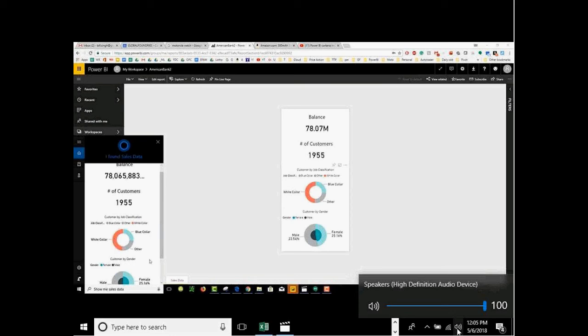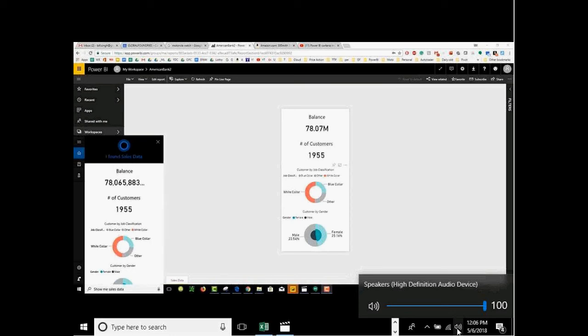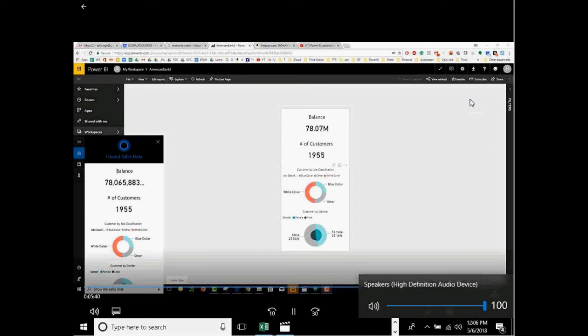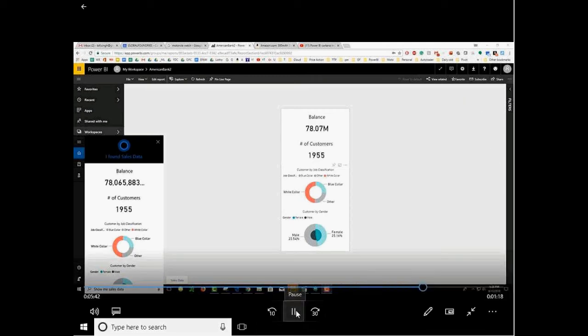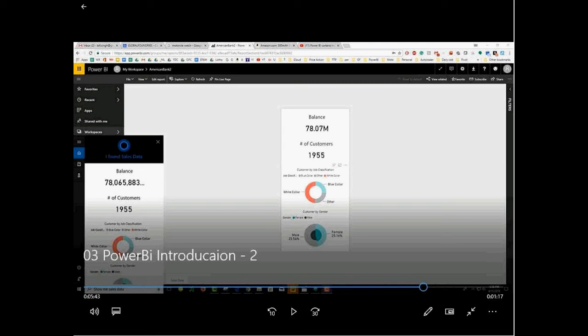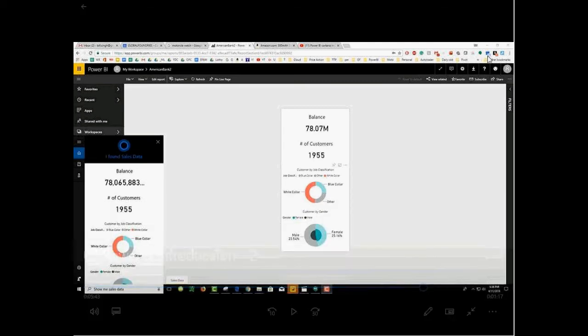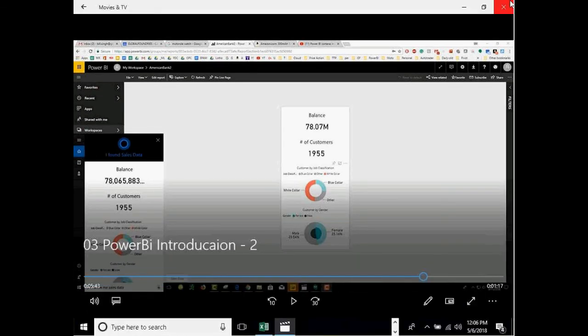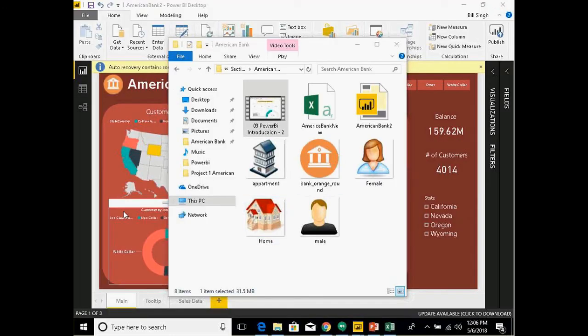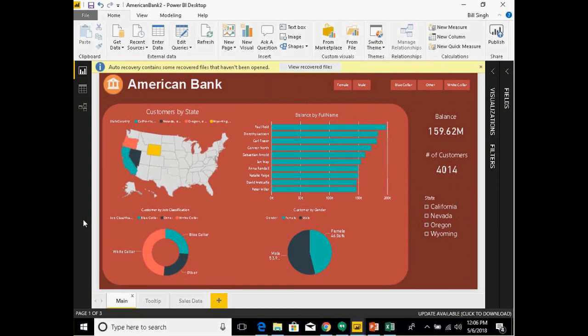Cortana is so clever. It embedded the interactive report. Now you can see we don't have to go to our online account. I'm going to just stop it, right? So that was the Cortana integration.